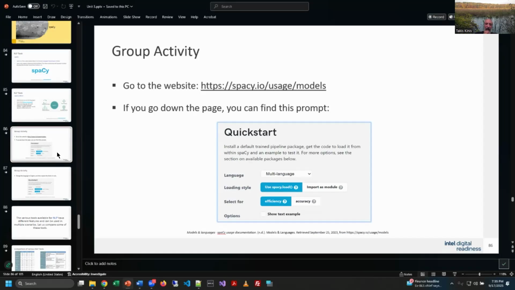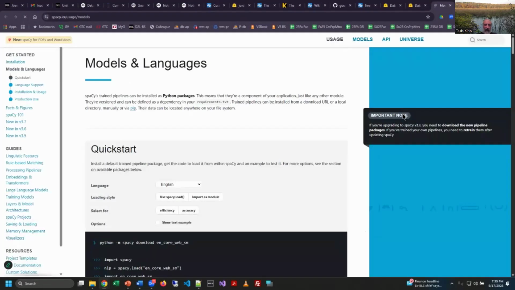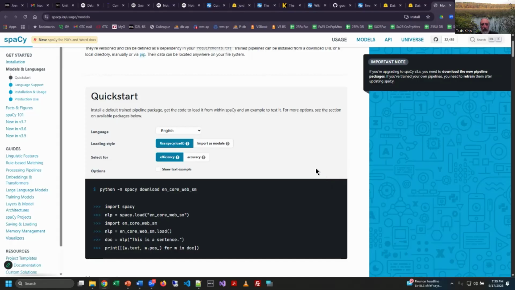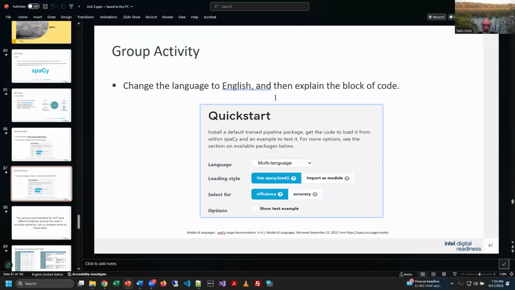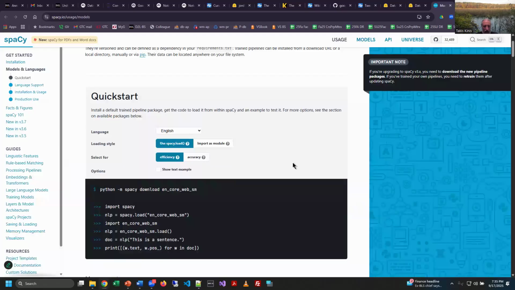They have a little thing here that we can check out really quickly. It says go to the website. If you go down the page, you find this prompt, and let's see if this is still valid. All right, there it is. All right, and it says change the language to English, and then explain the block of code. So English.